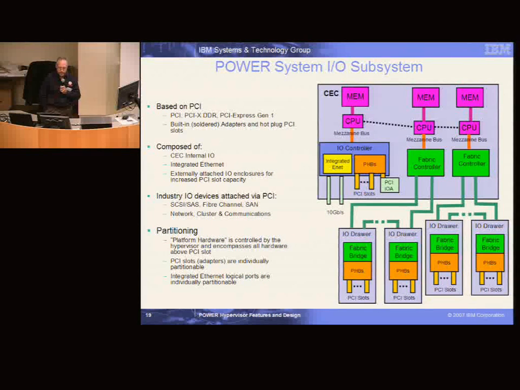Our I/O in the system is largely PCI. We have pluggable PCI adapters both in the external enclosures and in the system unit. We do sometimes in the lower end servers include what we call built-in I/O, where we actually solder an adapter down on the system planar to save card slots. And then we've also extended our system with the Power 6 line to include some integrated Ethernet built right into an I/O controller on the system motherboard. I'll talk a little bit more about each of these in depth as we go.